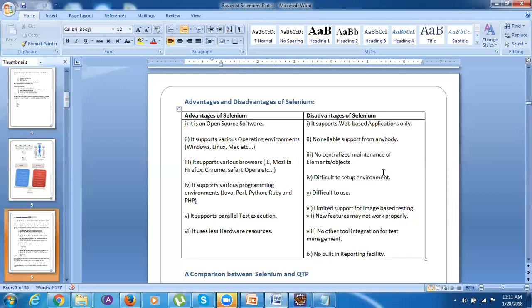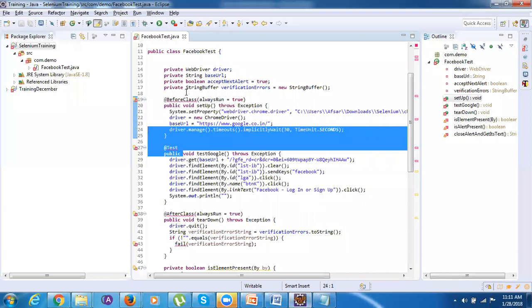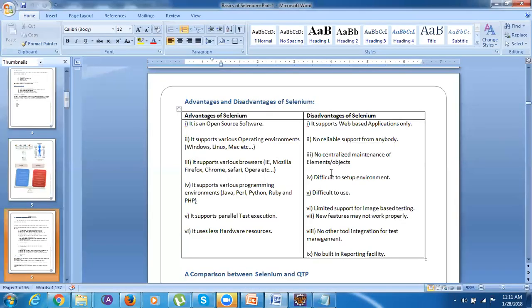It is difficult to set up the environment, because you can see in the first test case we got some error, like this TestNG error. So you might come across some difficulties and errors when you try to run. You need to figure out why and when they are coming.